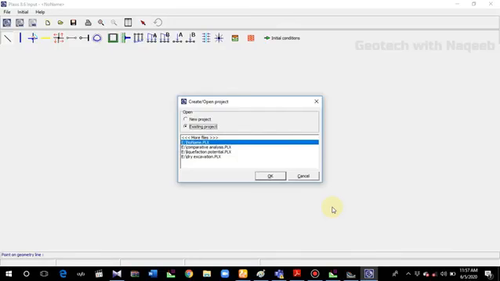Bismillahirrahmanirrahim. In this video, we'll be learning about the comparative study of slope stability between two software. Firstly, we'll analyze the slope stability from Plaxis software, how we calculate the factor of safety from Plaxis software. Then we'll jump to the other software, that is Slide software. Then we'll model the same slope in the Slide software, and then we'll compare the results.